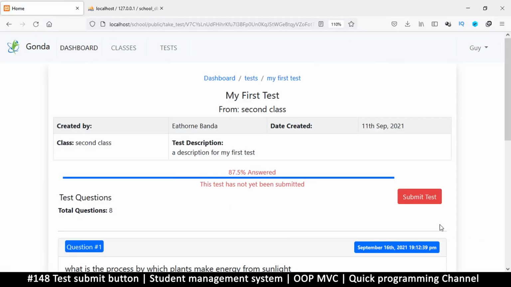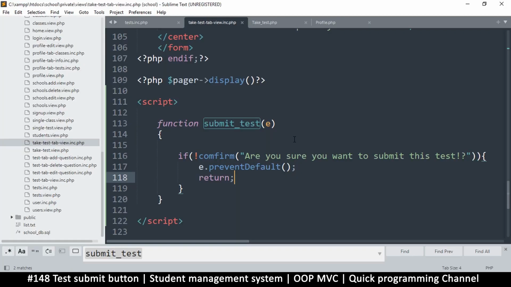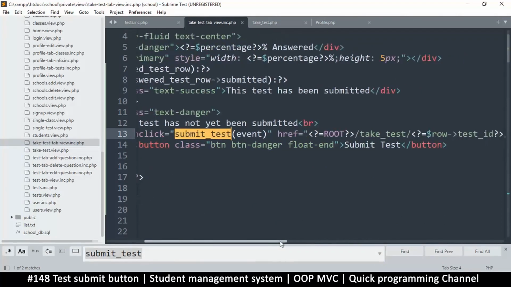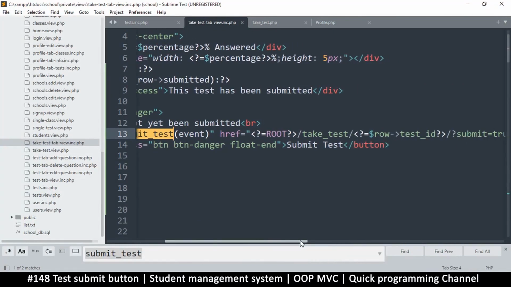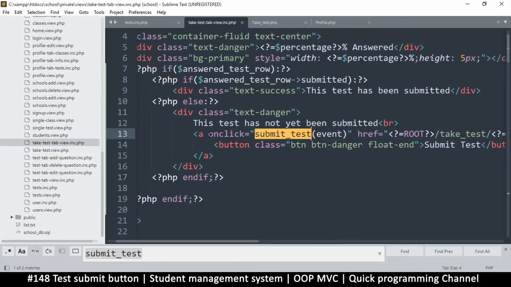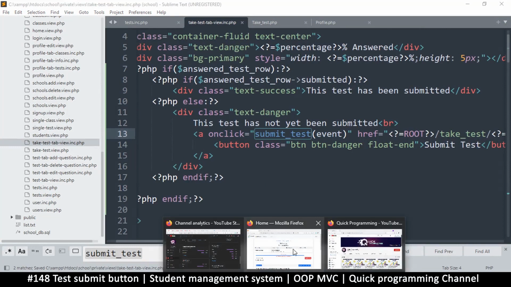So if I refresh now and click, yeah, it just refreshes and it doesn't prevent the default from happening, which is not cool at all, because it's supposed to show me this and it isn't. So something is wrong. Submit test, let me see there. On click, submit test event. So what's happening, I guess, is that it's first of all refreshing before it goes to the on click event. So let's see if that's what's happening.